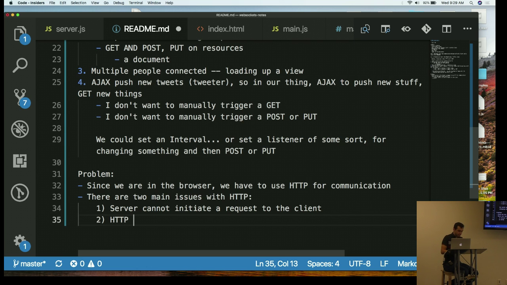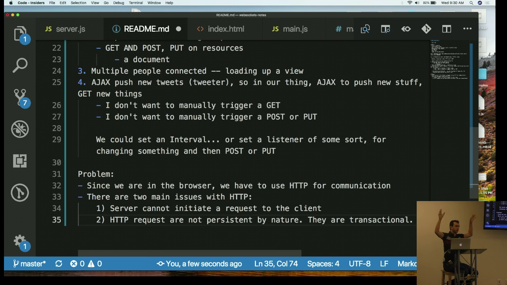And the second one is HTTP requests are not persistent by nature. They are transactional. What I mean by this is you make an HTTP request, it just happens and then it disappears, it's gone. There's a transaction that's been made and it's like, see ya, talk again some other time. I would instead like some form of communication that stays open, so I can be like, oh, hey, also this, and oh, by the way, also this, and I can keep coming back to it, and that connection is persistent and open for me. And HTTP does not let us do that as it is.